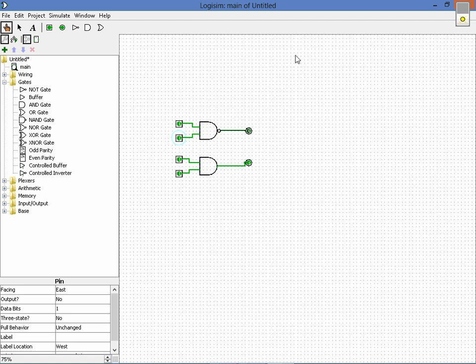And hopefully this gives you a sense of how to use Logisim and a way to really get a sense for how these gates are functioning, to view their properties, to play with the inputs and see what the outputs are.